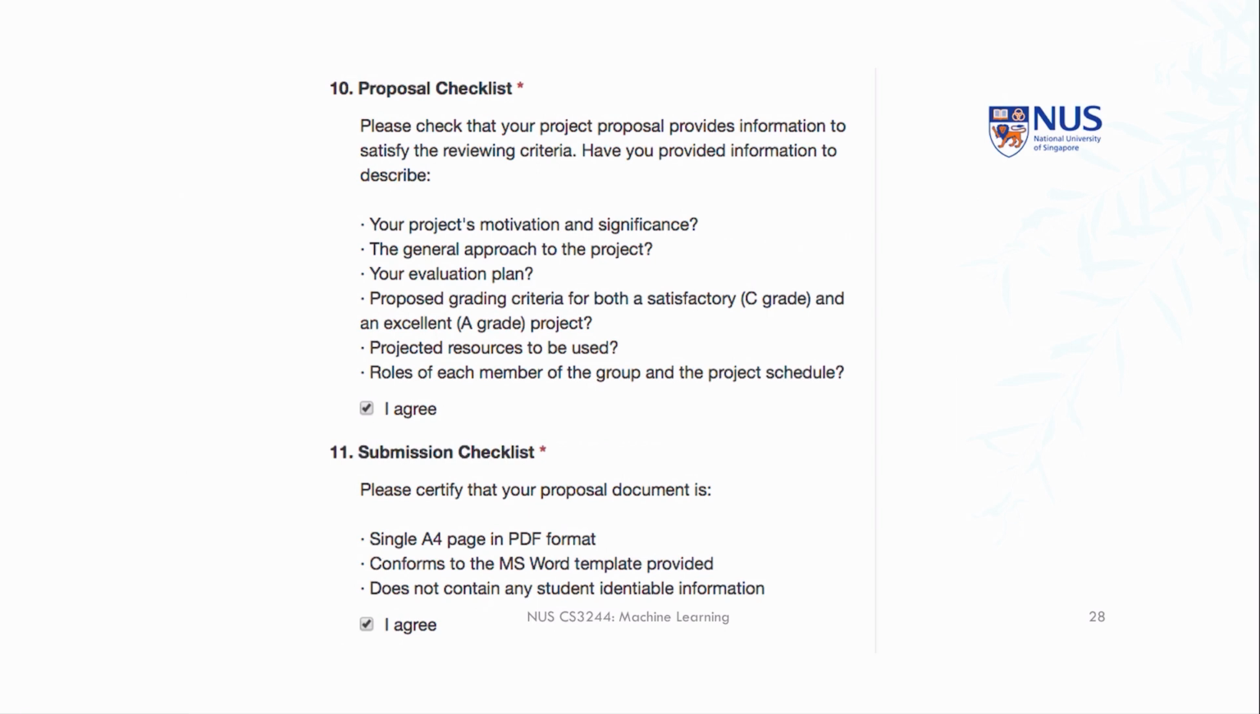Afterwards, you'll be turning in your project proposal. You'll also need to go through this checklist. I'll just put it here so that you understand what you'll need to certify before you turn in your project PDF. The project proposal is just a single-page PDF, so it'll be pretty fast for you to compile.